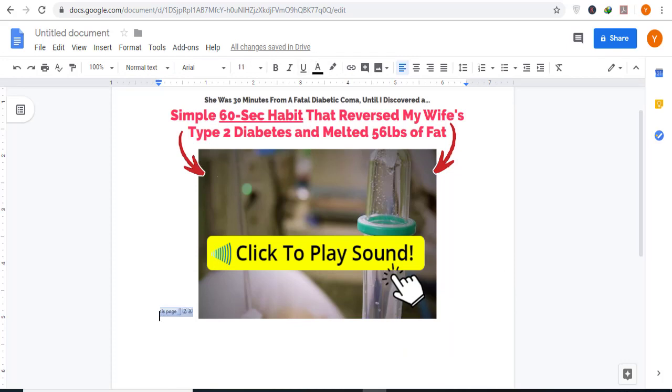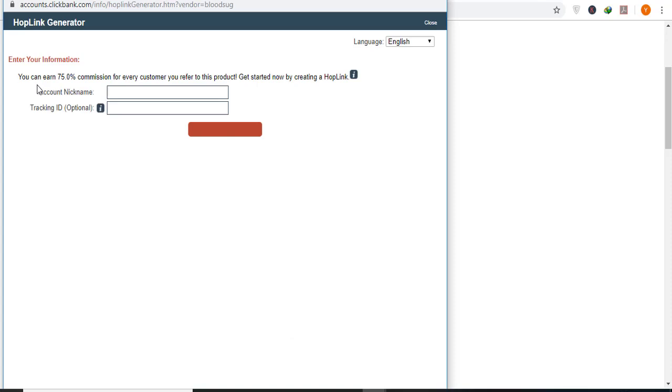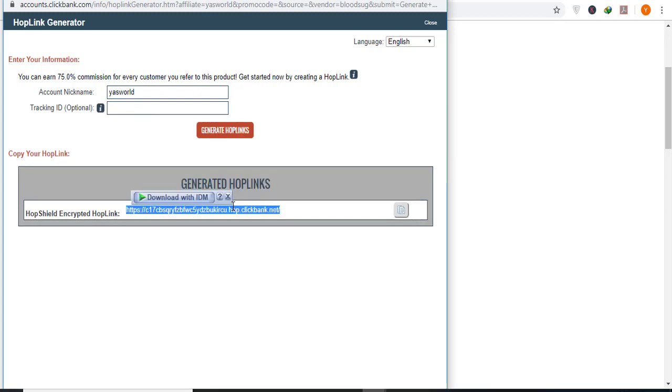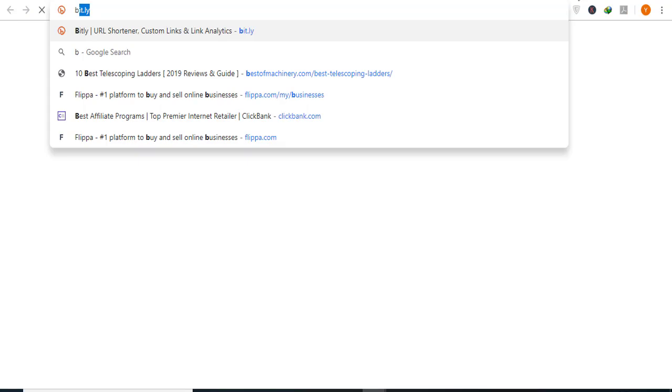Now take your affiliate link from Clickbank. Click on Promote. If you have logged into your account, you can get your affiliate link. Here you will see your account nickname. Let's suppose my account nickname is that, and click on Generate Hop Link. Copy that link. You can shorten that link using bit.ly.